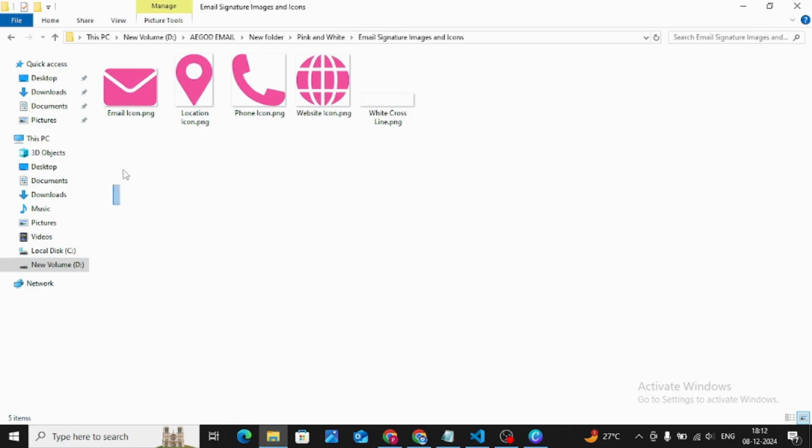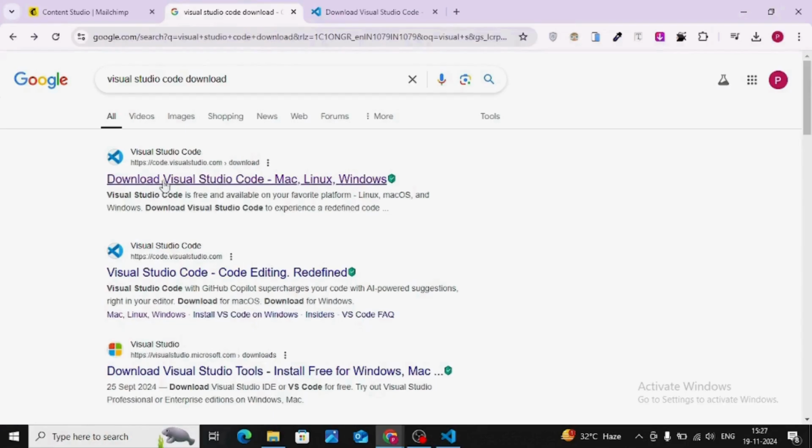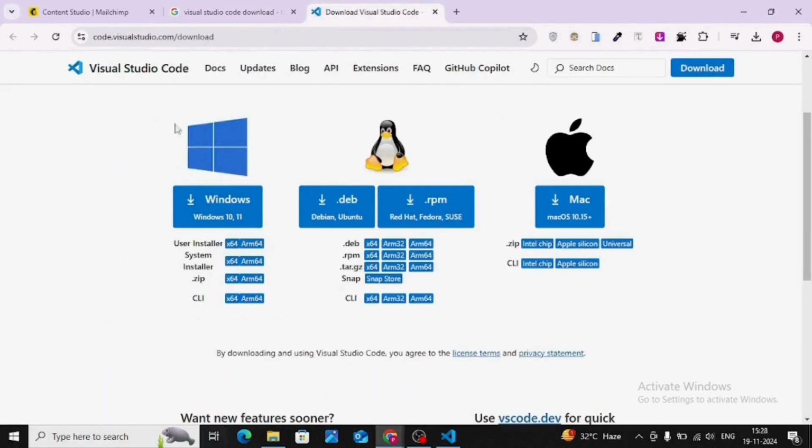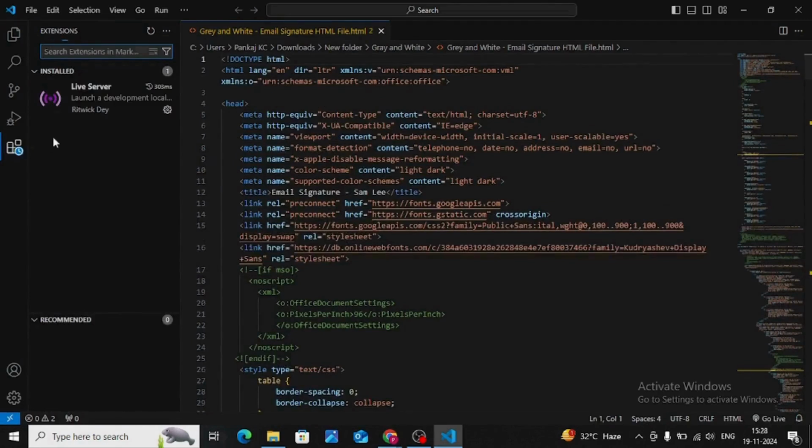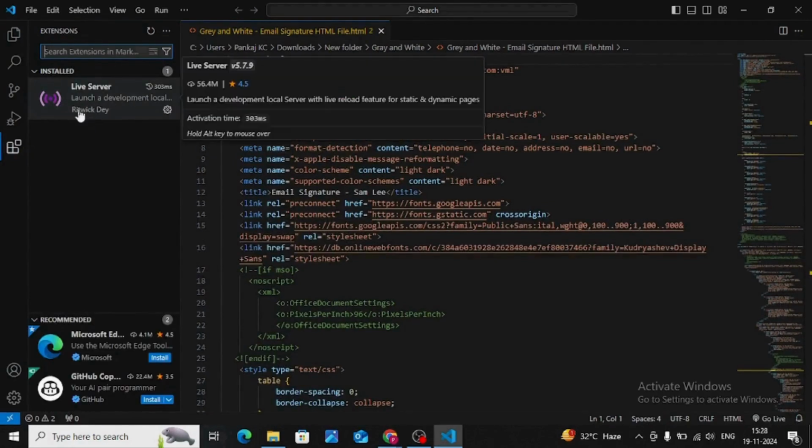Good news! The other images are already added, so you don't need to repeat this process for them. For editing the HTML file, I recommend using Visual Studio Code. If you don't have it installed, download and install it now. Once installed, add the live server extension to preview the email signature in your browser as you work on it.